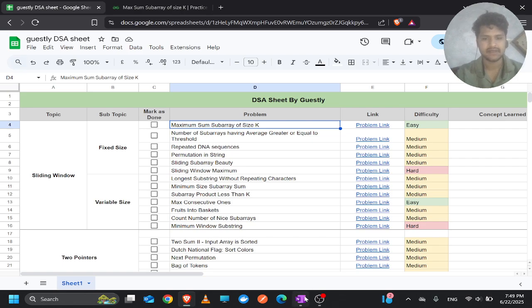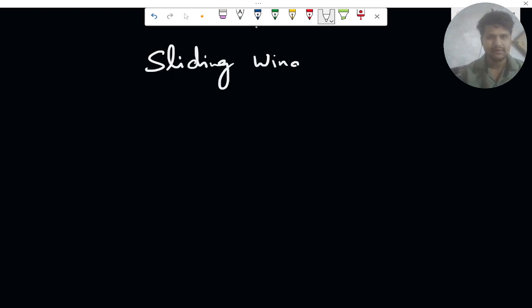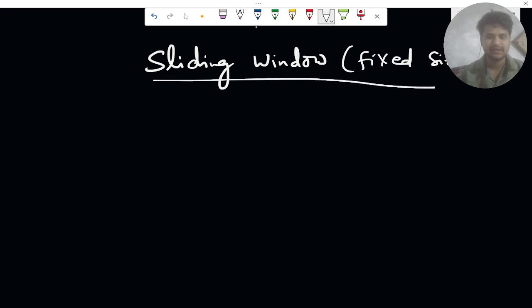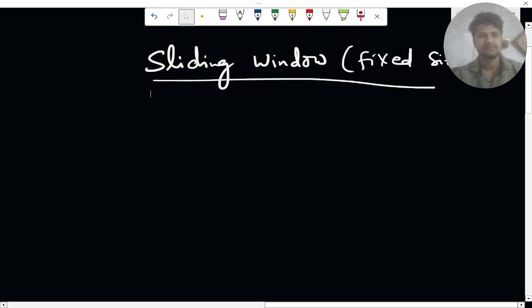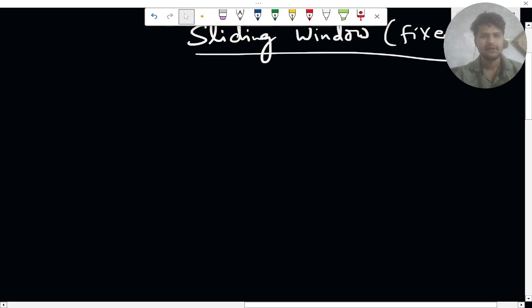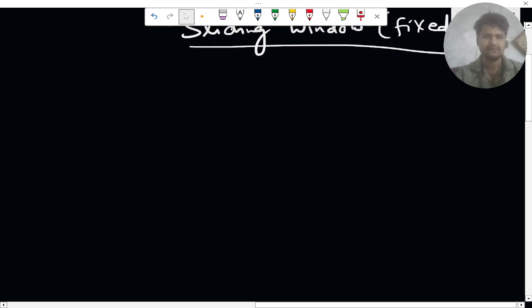So let's start. We are going to start sliding window, specifically fixed size. Fixed size is very easy as compared to variable size. Variable size is also easy, but you have to understand it. But fixed size is very easy.